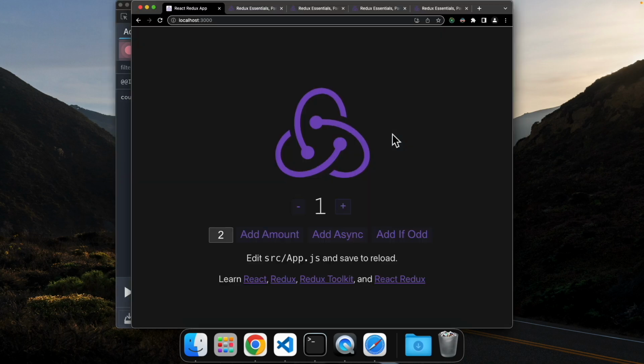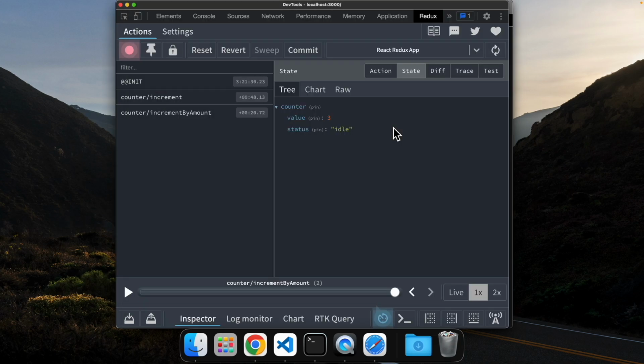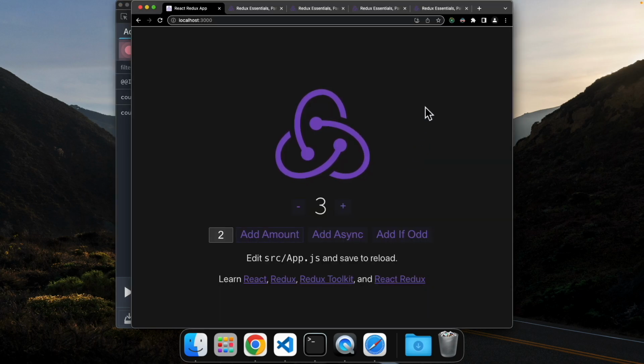Okay, great. I don't know, let's add by 2. Okay, so now we're at 3. So now we dispatched a slightly different action. It's called increment by amount. And again, our state now is 3. And actually, if we click the difference tab up here, you can see state went from 1 to 3. And I think that's why Redux is really cool, and I enjoy it.